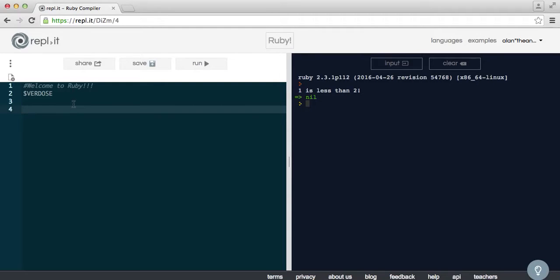So now we're going to learn about that gets chomp thing I was talking about. Hold on, give me a second. So, gets chomp basically gets the user's input. So let's say, user input equals gets chomp. Let's see if that works.